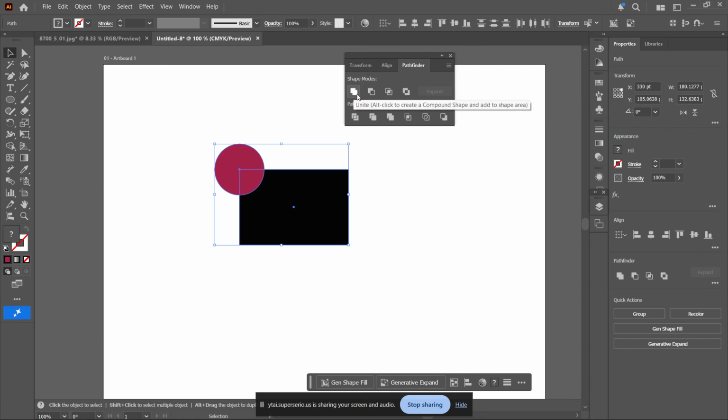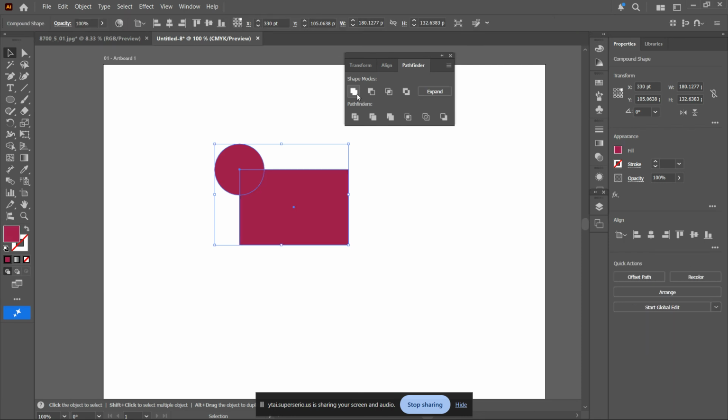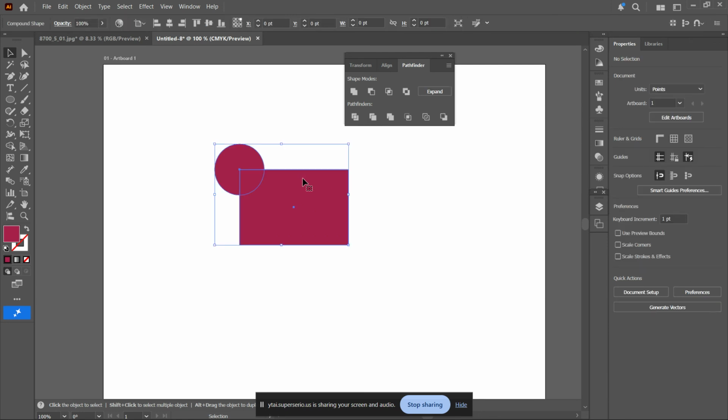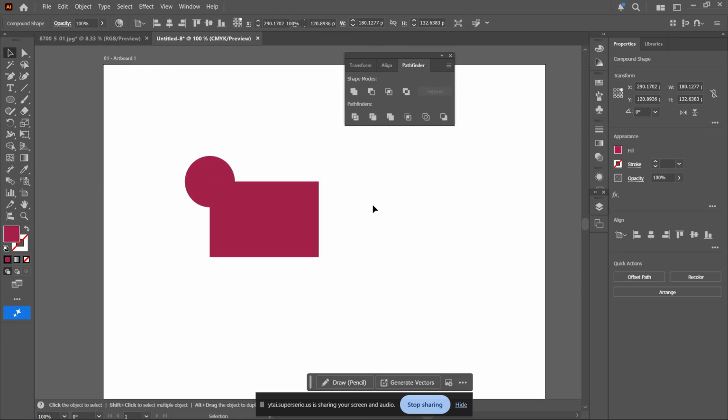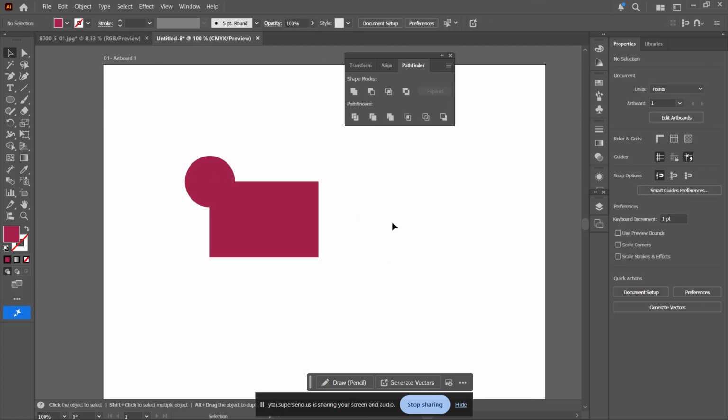The first button is called Unite. This is the option we'll use to merge shapes together. With both shapes still selected, click the Unite button. Immediately, you'll see that your overlapping rectangle and circle are now combined into one single shape. Instead of two separate objects, Illustrator has merged them into a unified vector path.